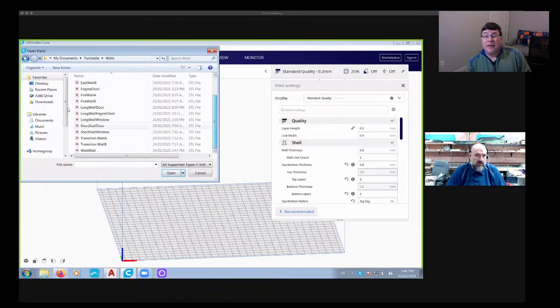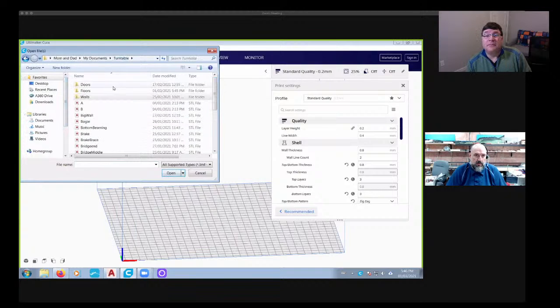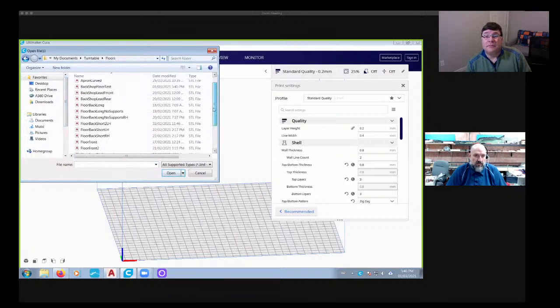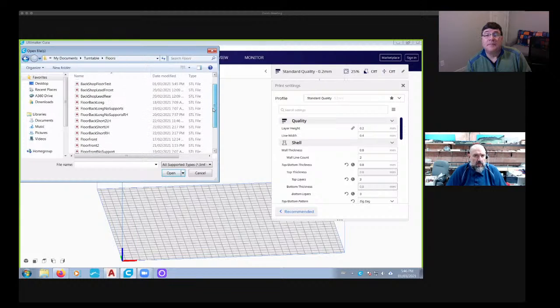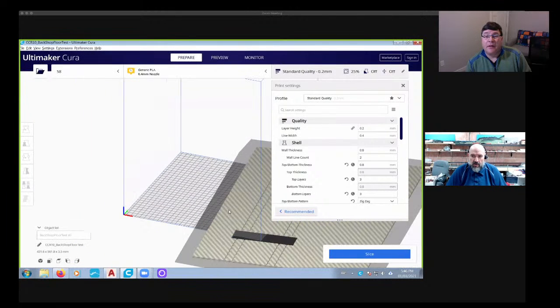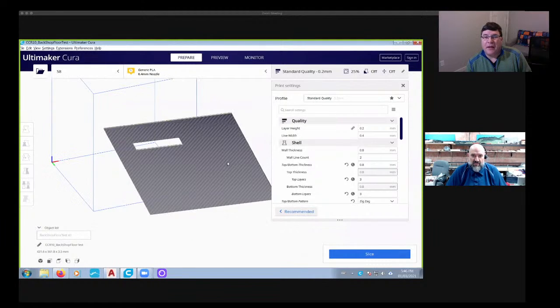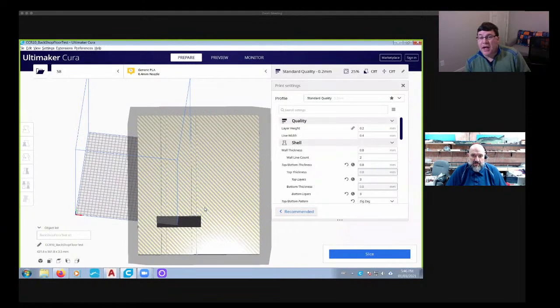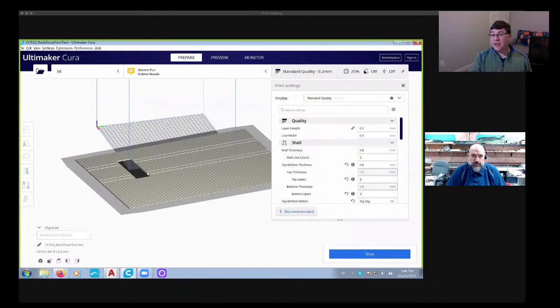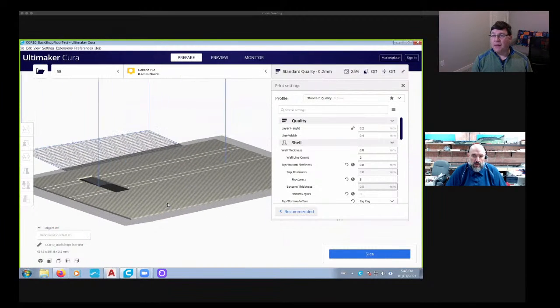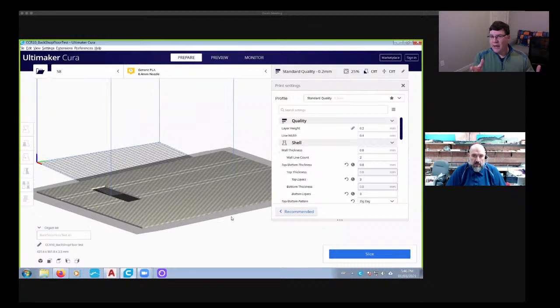So I need to go to turntable, floors, and this is the back shop. What do we call it? Back shop floor test. Yep. Open it. There it is. So I don't think that'll fit on the printer. Nope. But that shows just how simple it is to export. You obviously have to size it.